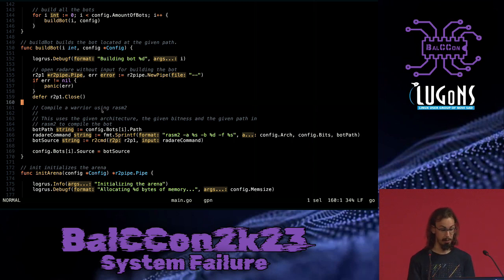So for example, here we're building a bot. We are just opening radare without anything, so this is --. And then we're executing the rsm2 command, which is a subcommand in radare, which allows us to, for example, build this current bot with the given architecture, the amount of bits, and, well, the path to the bot itself. So that's all nice, but how does the actual emulation work, right?